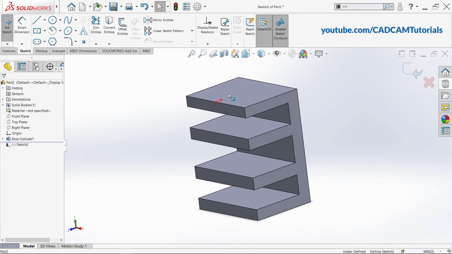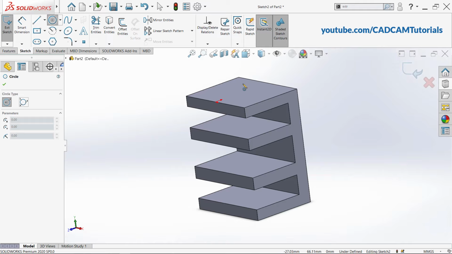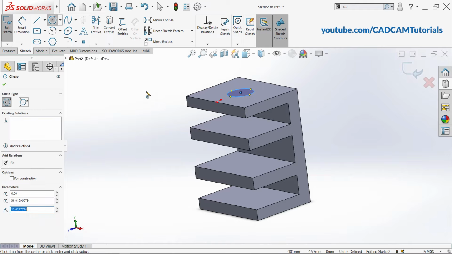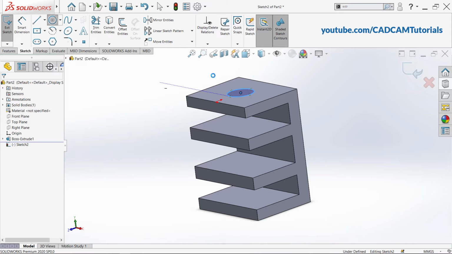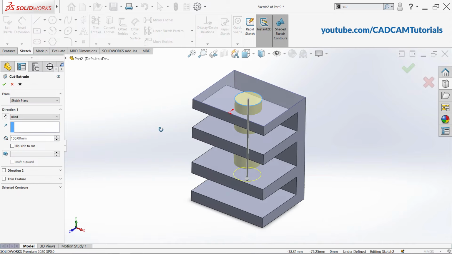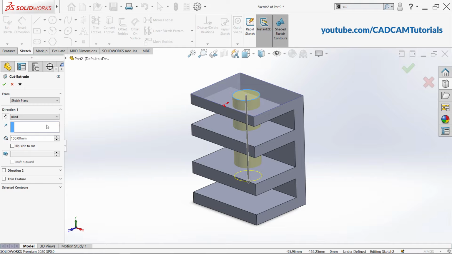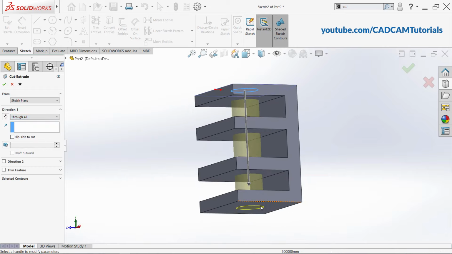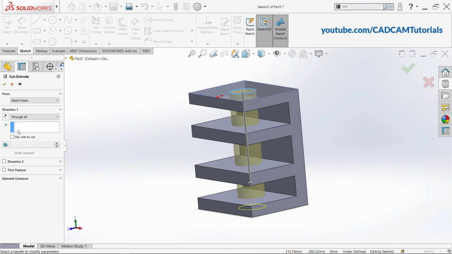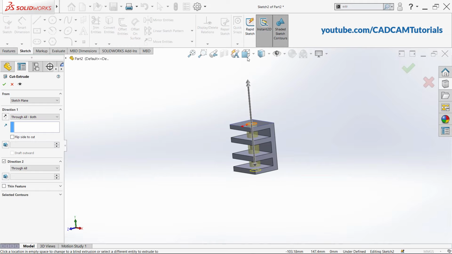On this top face, I will create one circle. Right click, exit sketch. Then we will see next options. So here we have seen this blind option. So in blind option you can specify depth. So just click here. If you select this through all, it will be cut up to last object. So that is through all. Then through all both. So it will cut on both the sides of your sketch.